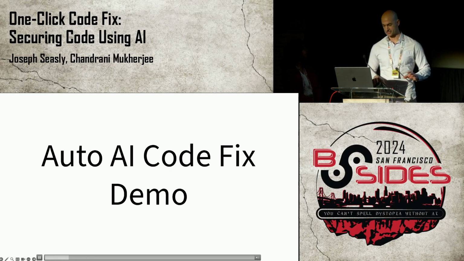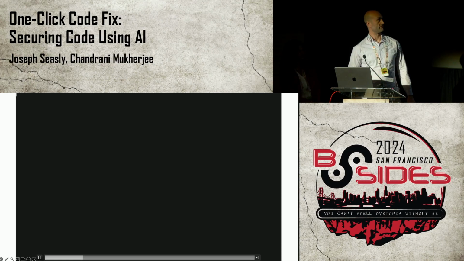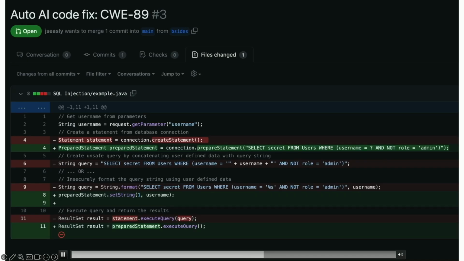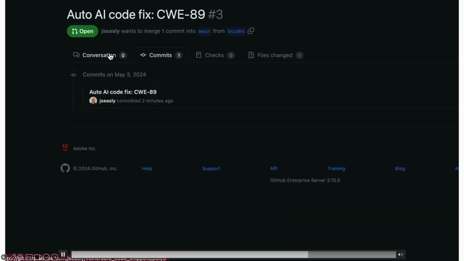And this is very short. It's about 25 seconds. So the fix happens and it explains the fix and why, what was vulnerable. And then this is the PR. And yeah, that's about it.